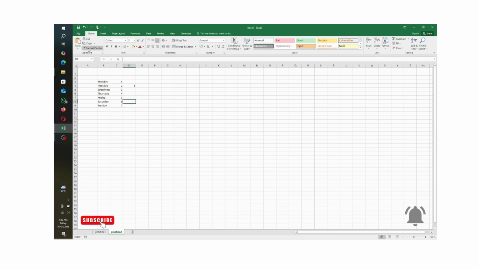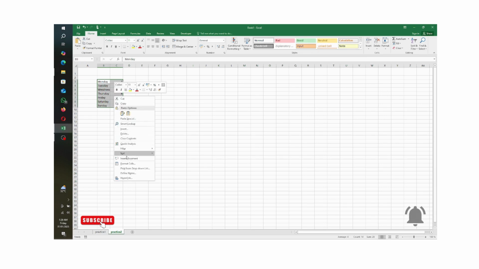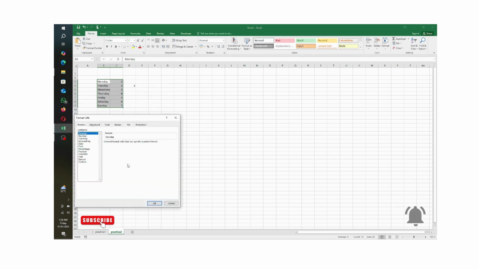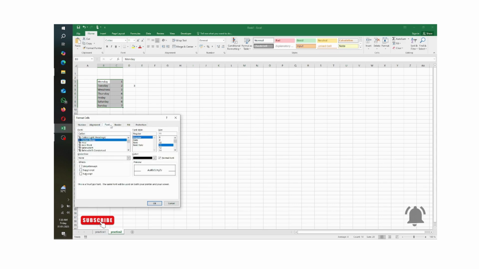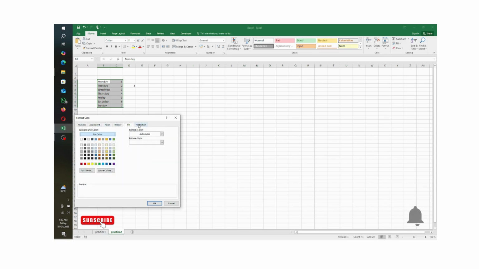Basically, you can format your cells here, and you can do that by, as you can see, I've selected all this, and I just right click, then come here, go to format cells. You understand? You can do that here. Maybe the alignment, fonts, border, fill, and so on. This is one way to go about it.